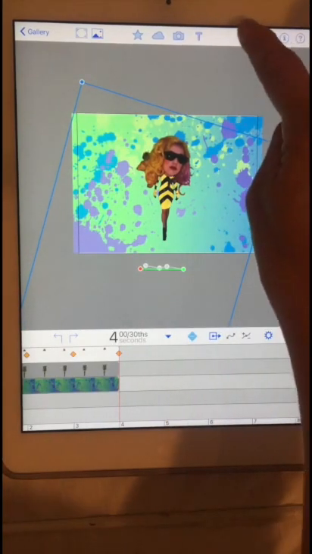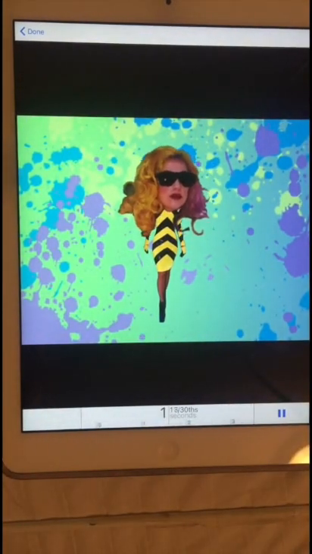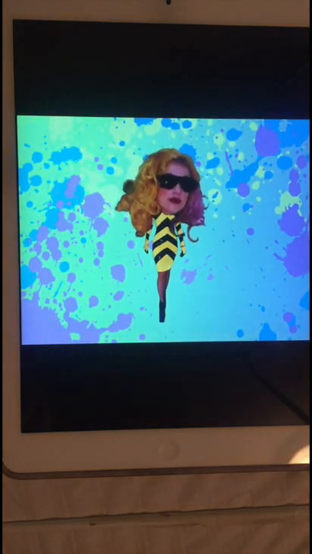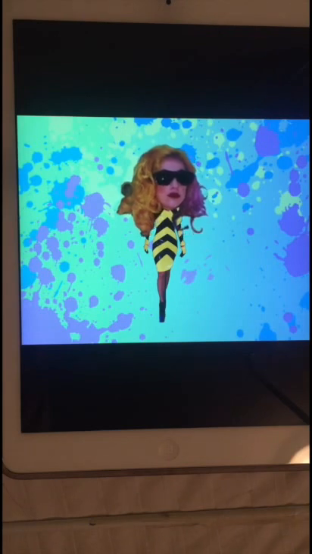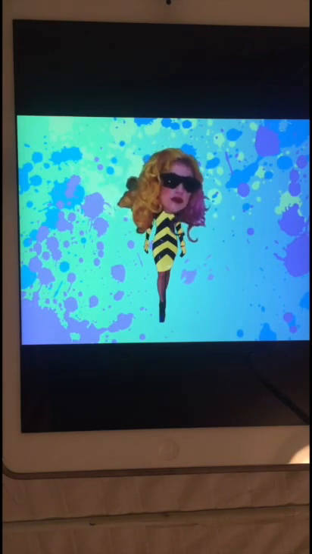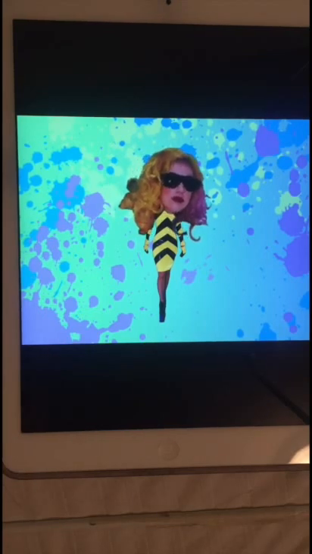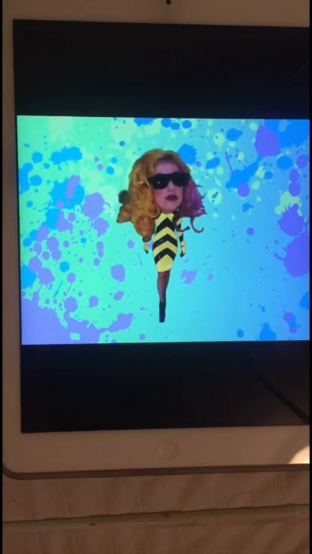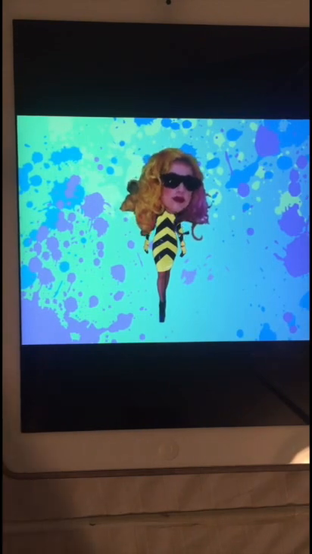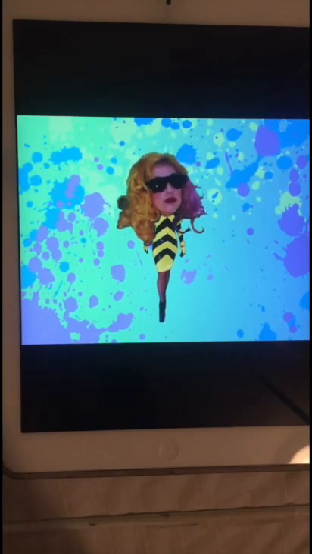All right, so let's check it out. It's bobbling a little bit weird, but each position is something that you can work with to get it to bobble exactly how you want, or maybe you like that it bobbles. So that's the main part of how to get it to move.